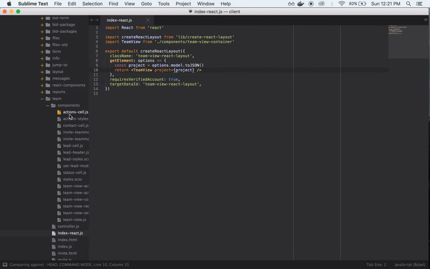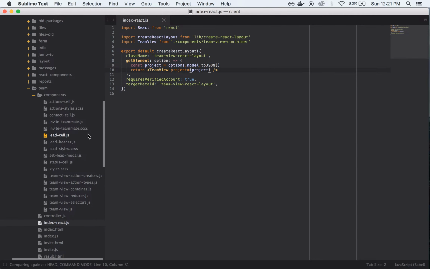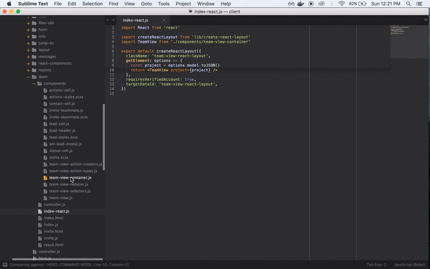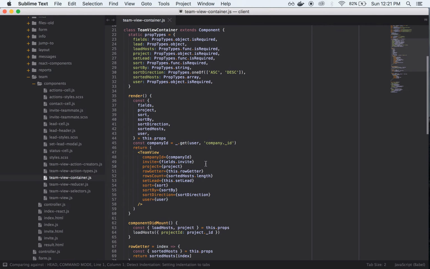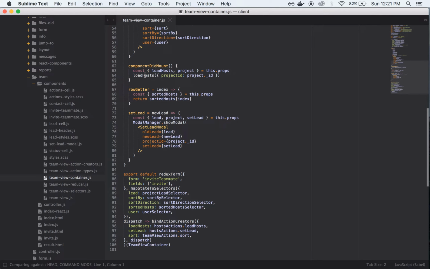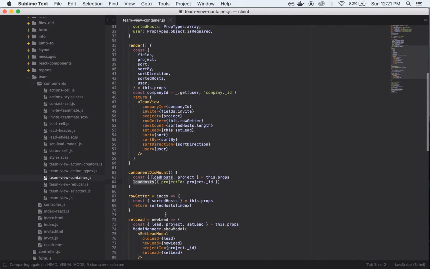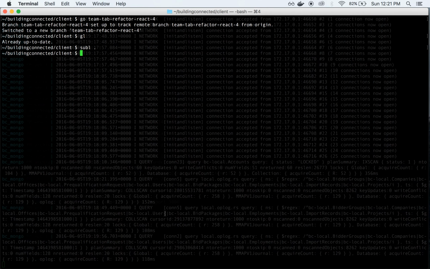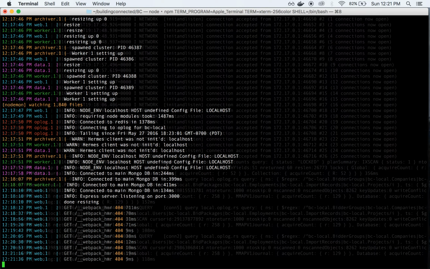And then in our components, here is all of our React land. Everything I'm working on is right here. So the team view container is, boom, component, and we're in React land. And you can see on componentDidMount, we're loading the hosts. This is where we fire off the action creator and all this goodness here. All right, let's see where are we at with our server.